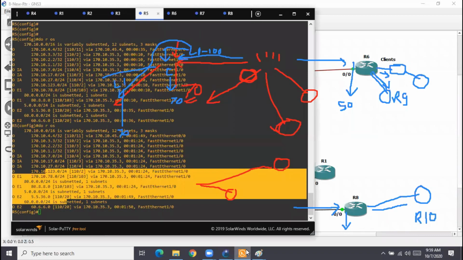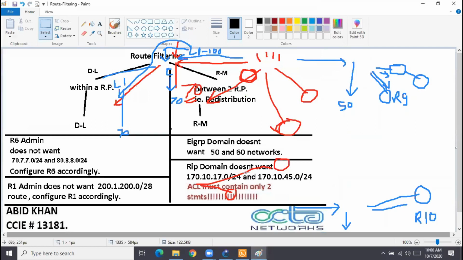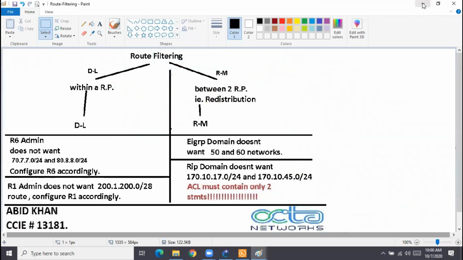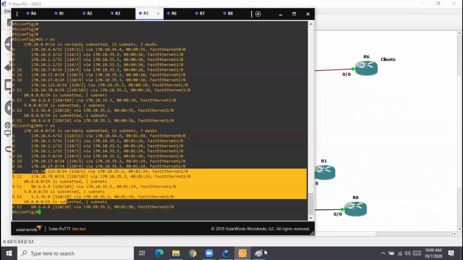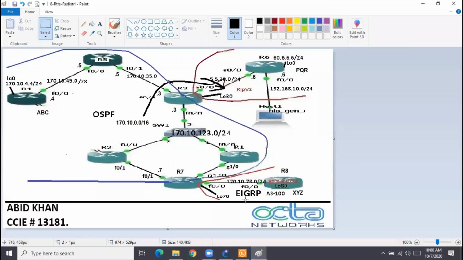Now let us take a scenario with a route map between two protocols. Okay, let me clear all this now. Let us take this example on R7 and R8. Now what is my requirement? The EIGRP domain should not have, let us see what routes already exist in R8.